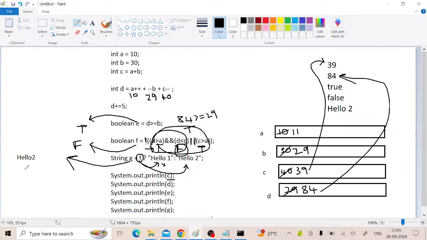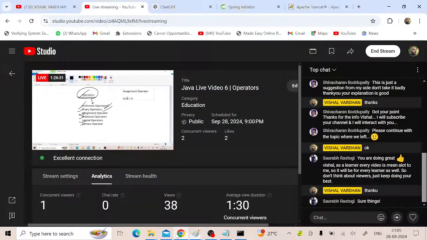E, what is E? E is true. Correct. What is F? F is false. And F is false, so it is also correct. And for G, it is hello 2. So it is matched. So that's how we solved all the operators in a single piece of code.